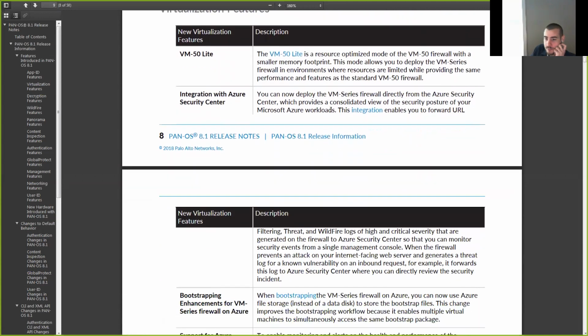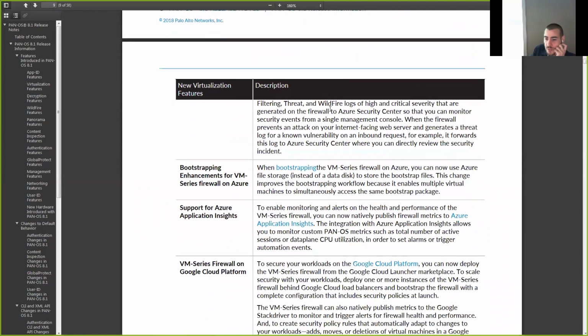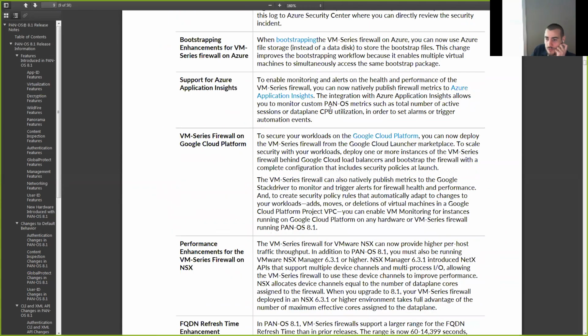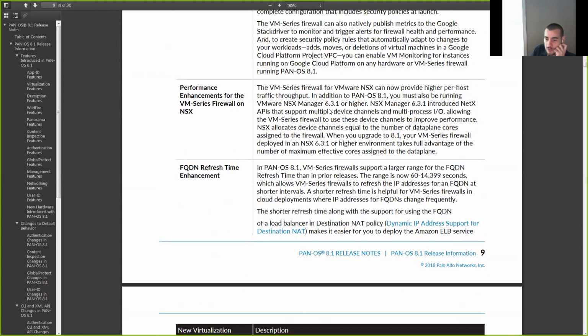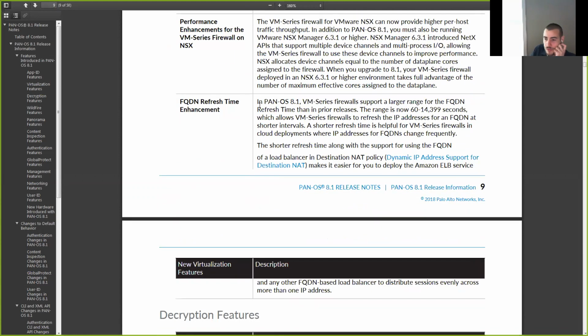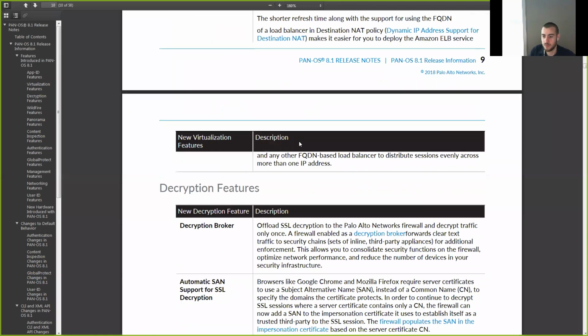50 Lite, nah. Azure, nobody uses these things. Okay, FQDN refresh time. Larger range of FQDN refresh time than prior release. 60 to 15,000 seconds. Can't remember, was it even configurable before? That's good.